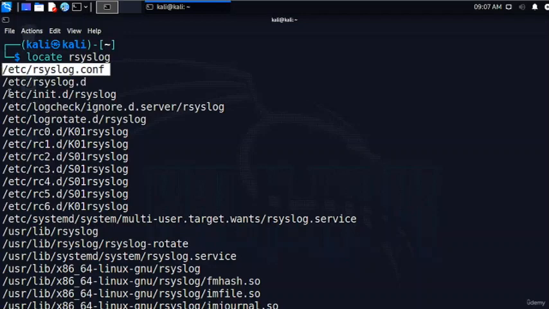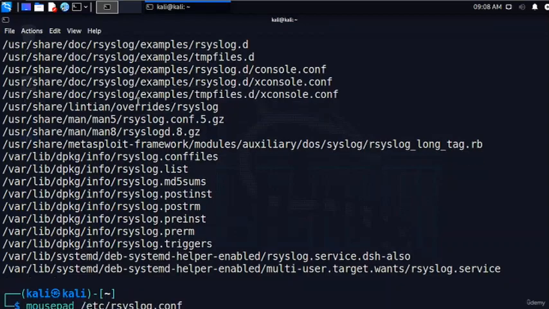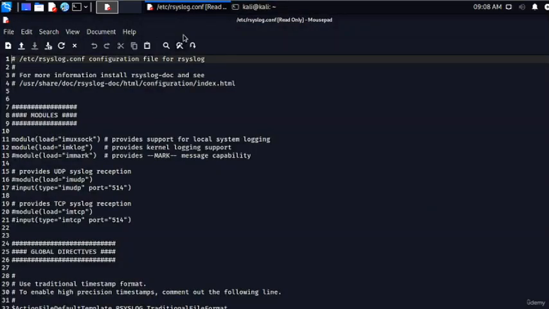The rsyslog configuration file: like nearly every application in Linux, rsyslog is managed and configured by a plain text configuration file, located, as is generally the case on Linux, in the etc directory. In the case of rsyslog, the configuration file is at /etc/rsyslog.conf. Open that file with any text editor, for example mousepad, /etc/rsyslog.conf, and as you can see, we opened this file.